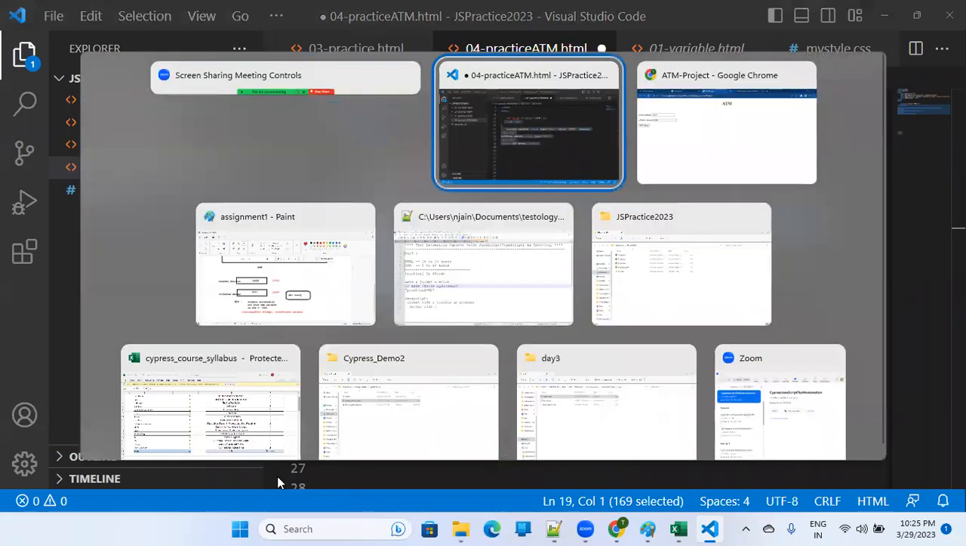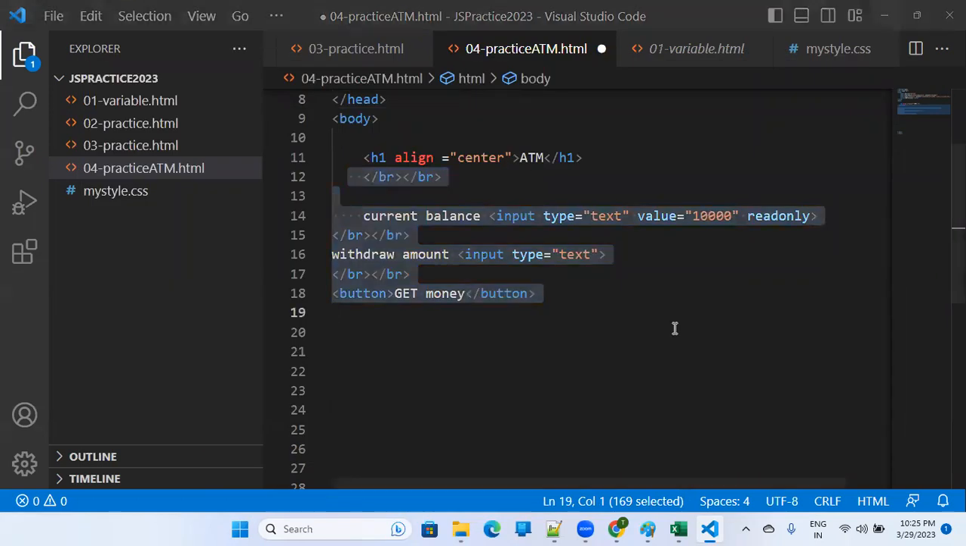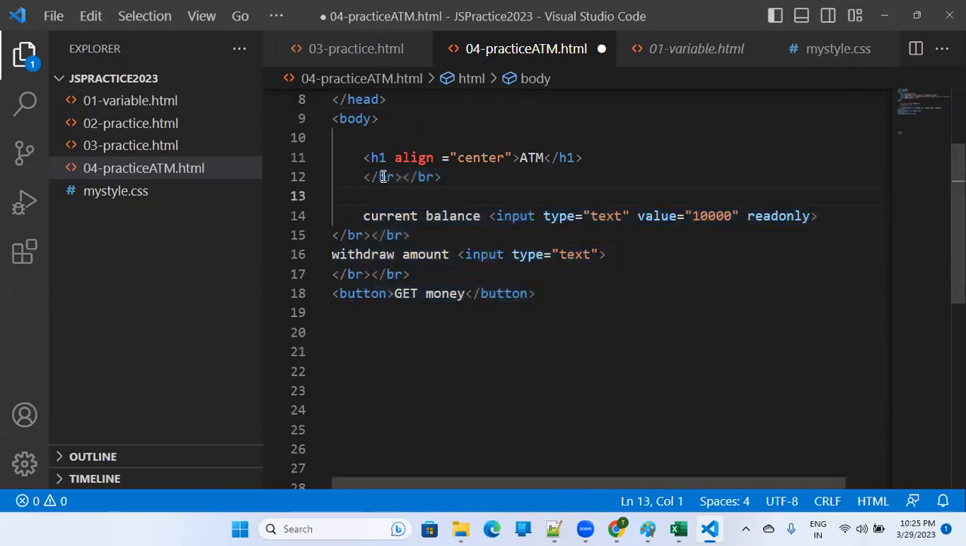Somebody's asking, can we use BR without the end tag? Yes. So if you put slash BR, it means you are starting and ending at the same time. It's like this. Okay.